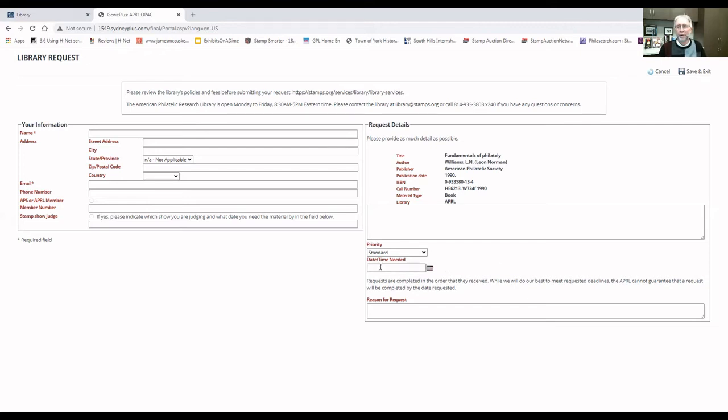And underneath the priority, there is an area where you can fill in a particular date that you absolutely need it by and time if you wish. So it also gives us an idea of how to prioritize this request when we receive it.